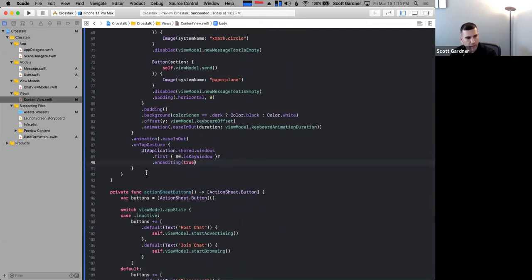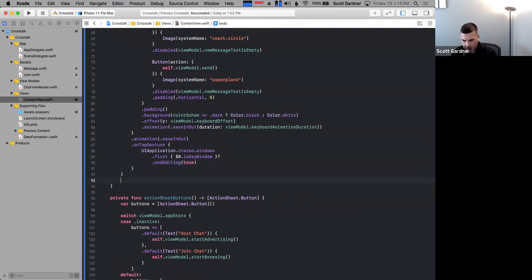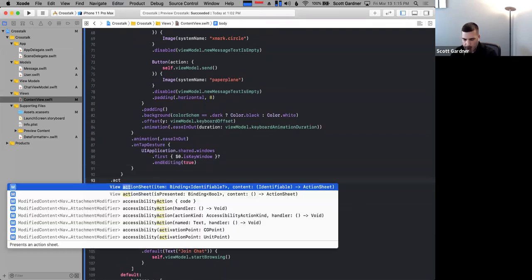And now the last thing we need to do here is, it looks like I might have my curly braces not in the right places. Let's see here. I'll double check that in a moment. But I'm pretty sure we want this action sheet to be right here. Oh, that looks right, actually. I take that back. Action sheet.